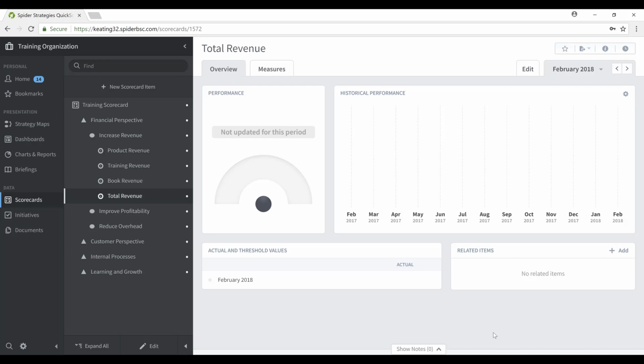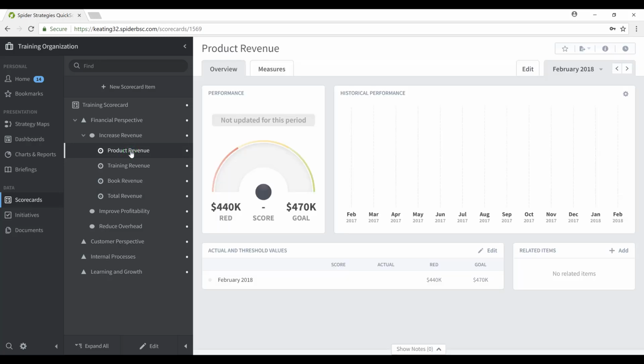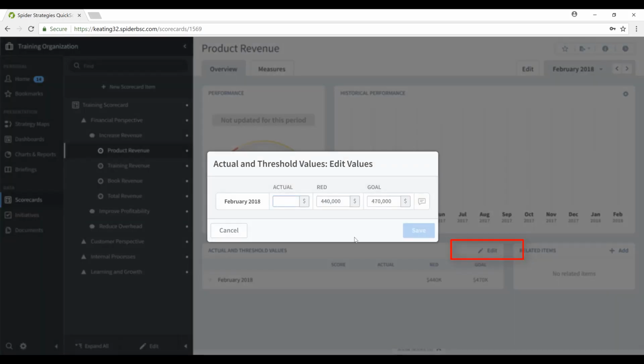To provide actual values for measures in a scorecard, there are two fundamental avenues you can take. The first is to work in the scorecards area of QuickScore and work directly with measures where they live. So for instance, product revenue: if I click on the product revenue measure, no data has yet been provided for the month of February 2018. If I want to provide actual values for this product revenue measure, I can click on the edit button down below and provide the value of, let's say, 480,000 and click save.